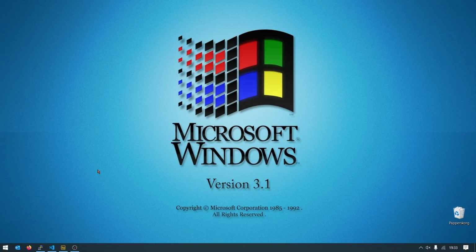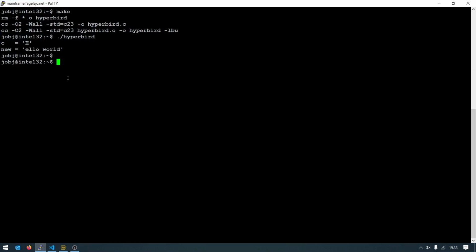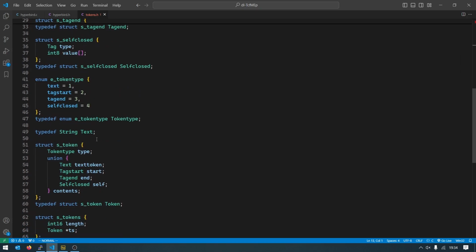So today we are going to continue our Hyperbird project, which is my HTML language for C. Last time we created a lot of the basic structures and succeeded in creating a string data type that we can successfully chop off the first byte and return it. So pretty simple stuff thus far.